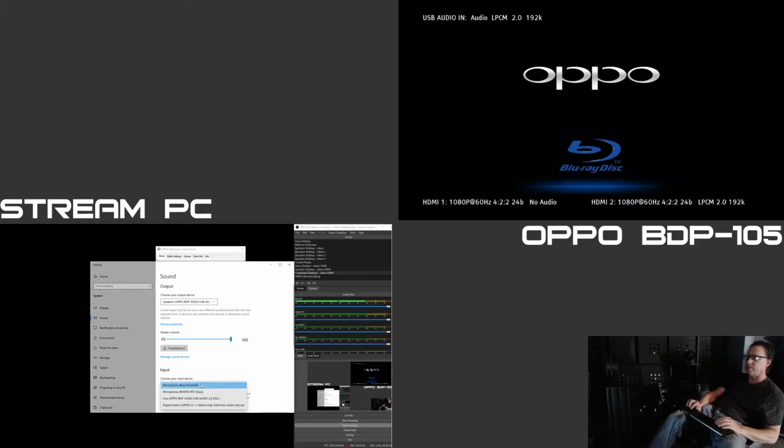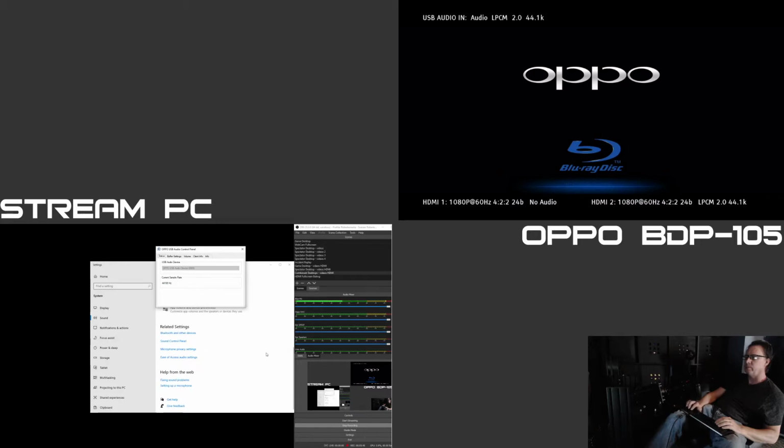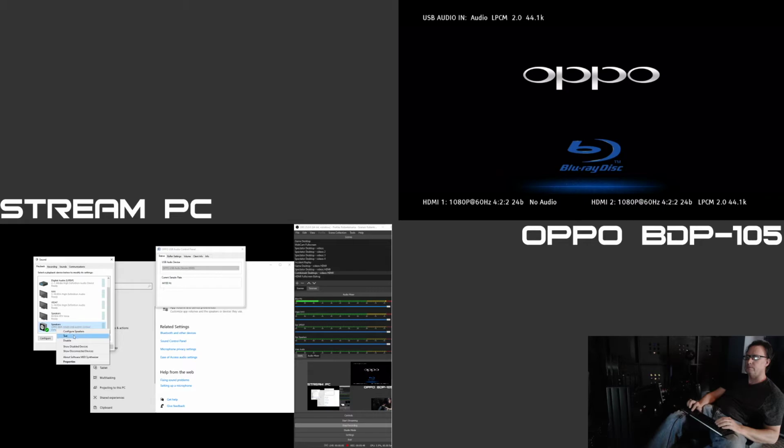If we switch this back to the Oppo, and now we try and do the same operations that we were just doing, we go back to the sound control panel. We try and test it. See, so this is what I was seeing before. It jumps back to 44.1 kilohertz.